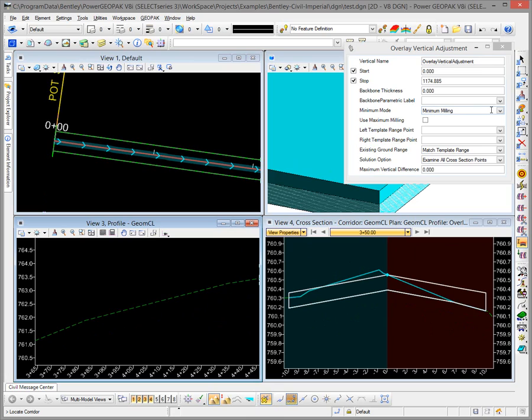Now what we're going to do is keep the minimum milling set here, and just to show you how backbone thickness works, let's say that our backbone thickness is 0.5. It's just going to add to whatever it solved another 6 inches on the leveling.